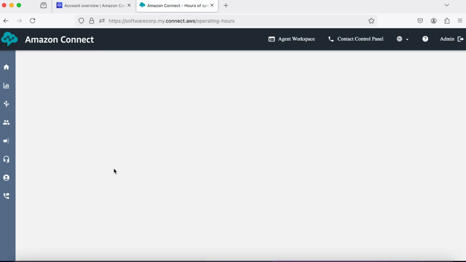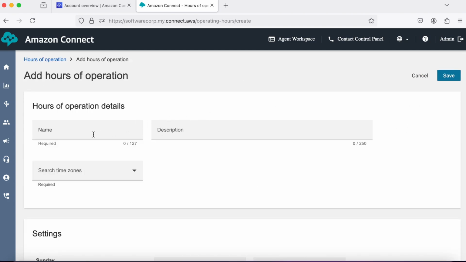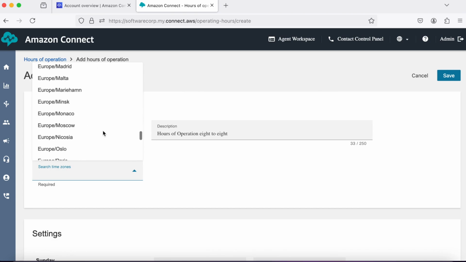So click on routing, go to hours of operation, and let's set some hours of operation for our call center. So click on add new. Let's give it a name. We'll call it 8 to 8. And we'll give it a description. You can do the same. Hours of operation between 8 to 8. So this is a 12-hour call center. Great customer support.